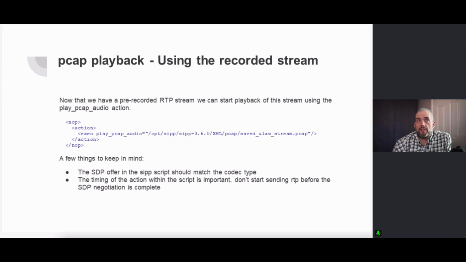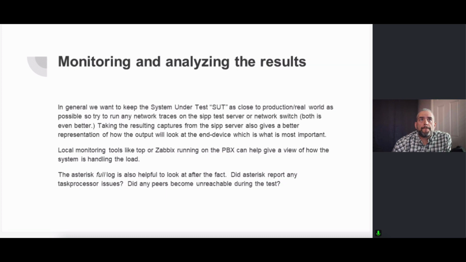The timing within the action of the script is also important. You don't want to start sending RTP before the SDP negotiation is complete. So do an early media, wait for that 180X exchange, or after 200. It's also important not to send it too late. If you wait too late in the call, you can trigger RTP timeouts, and the PBX will tear down the call. Okay. So, we've talked about the generation side.